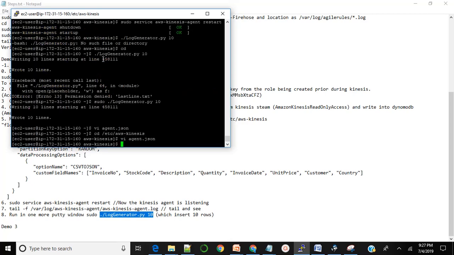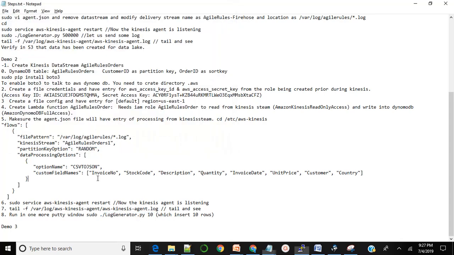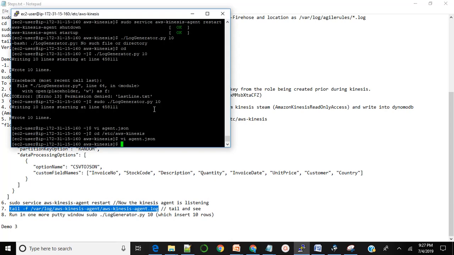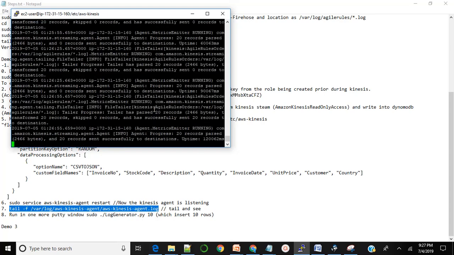Okay. So now this is done. So now we can do a tail on this agent.log file to see what is happening. Correct? So we'll try to do that. 20 records and successful destination, 20 records fetching. Okay, so it is trying to do this thing, progress.